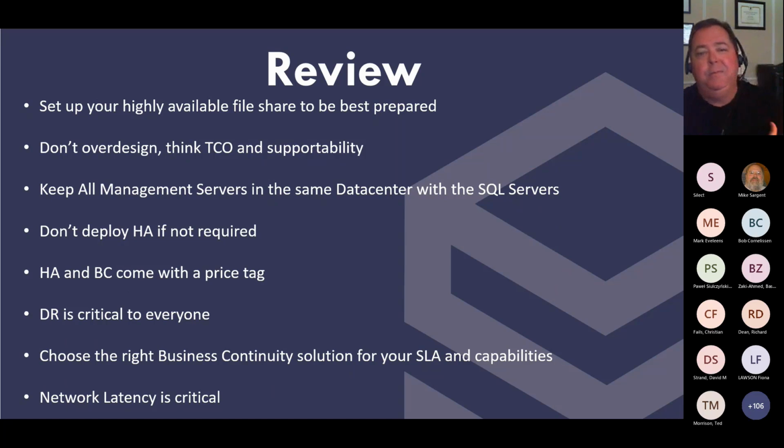All right, so let's review. Based on everything that we talked about from a high availability, disaster recovery, and business continuity standpoint, the first thing: set up your highly available file share, right? So you are prepared. Don't over design. Think about total cost of ownership and supportability of your environment. Don't make things too complex.